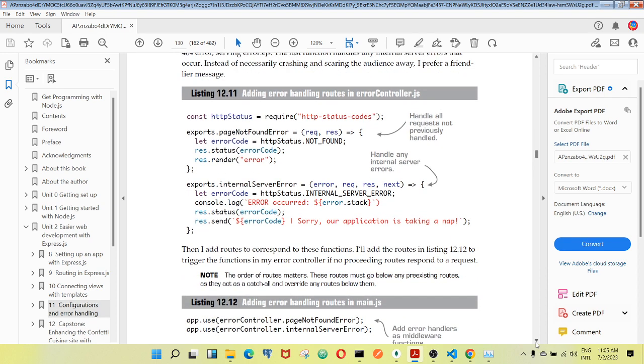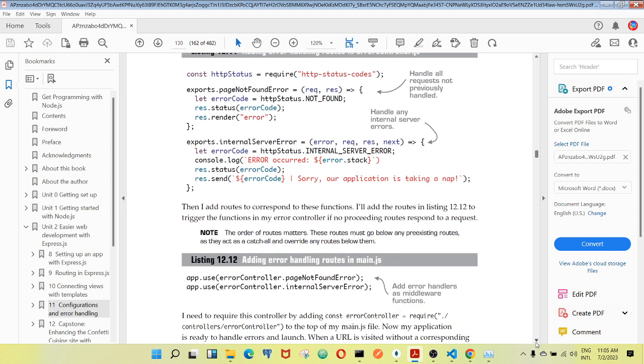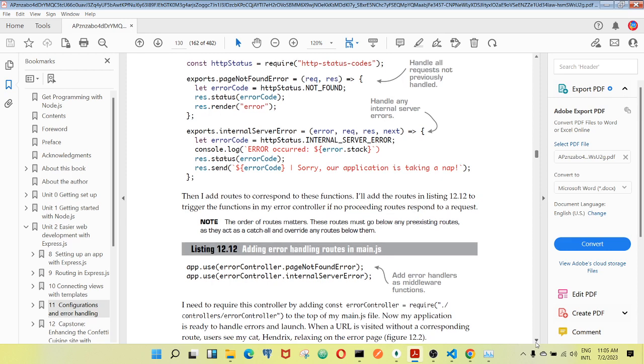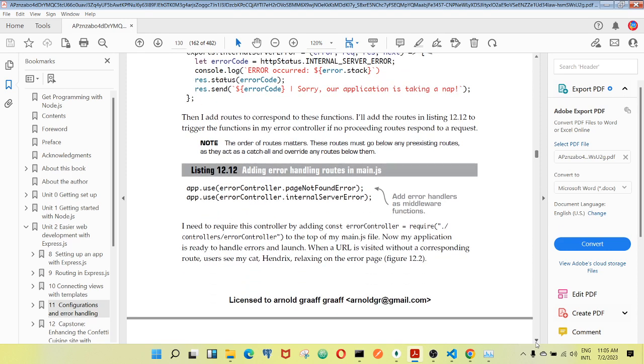Then I add routes to correspond to these functions. I'll add the routes in listing 12.12 to trigger the functions in my error controller if no preceding routes respond to a request. I need to require this controller by adding const errorController = require("./controllers/errorController") to the top of my main.js file. Now my application is ready to handle errors and launch.